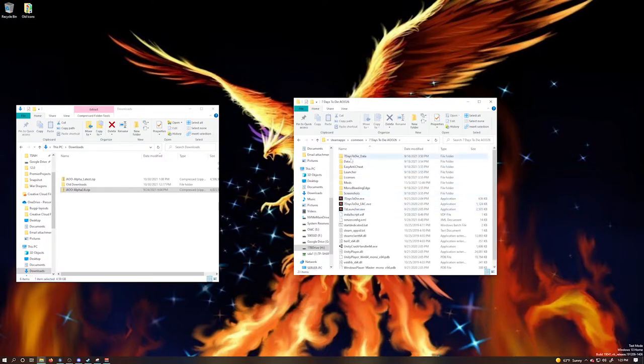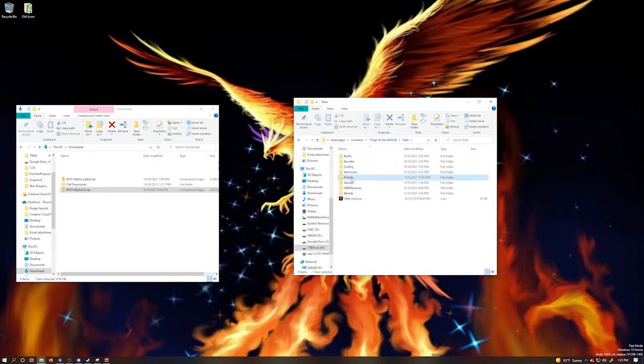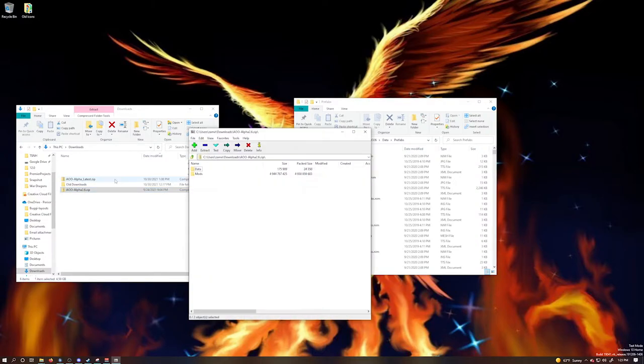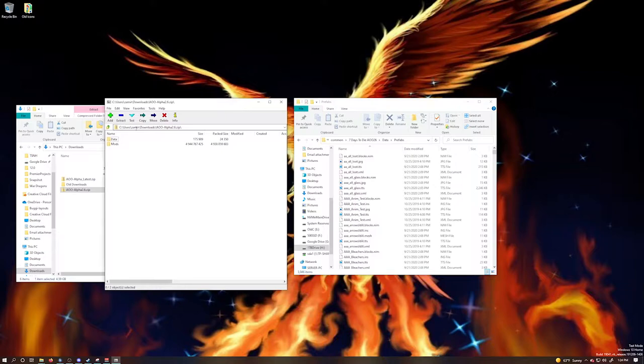The first thing you want to do is know that you will be deleting everything related to the mod in order to make sure that it installs correctly and you don't miss any files, because files can get deleted with later updates. So I'm going to go into the data folder and into prefabs. Let's go ahead and open this Alpha 2.6 zip up in 7-zip. We'll go into data prefabs here. This shows all of the prefabs that were installed in 2.6.